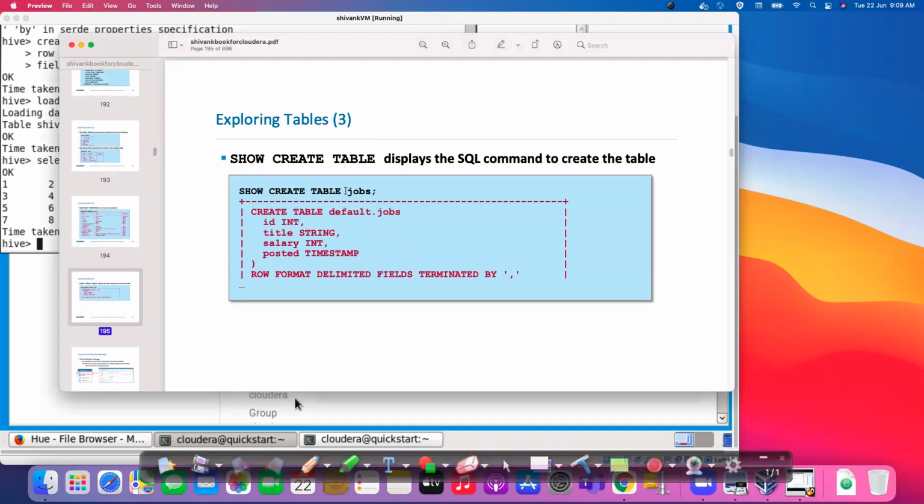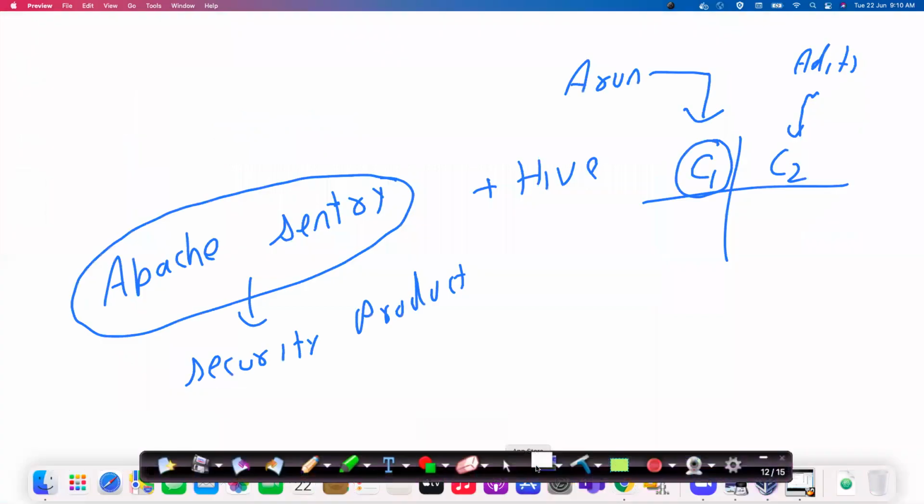Now you can see here, if you also say show create table jobs, it will show you whatever commands you used to create this table. A lot of times when multiple people work together on a project, somebody has already created the table which you are just using, and you don't know how it was created or what data types they gave. Data types you can see using DESC also, which is fine. But maybe you want to see a lot of other information as well.